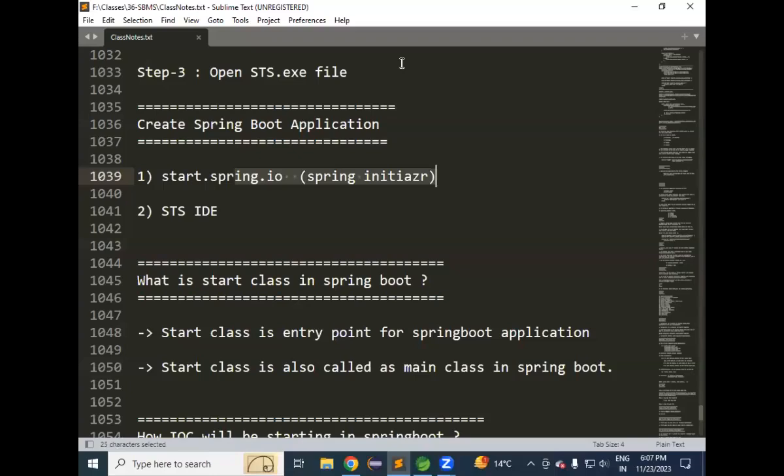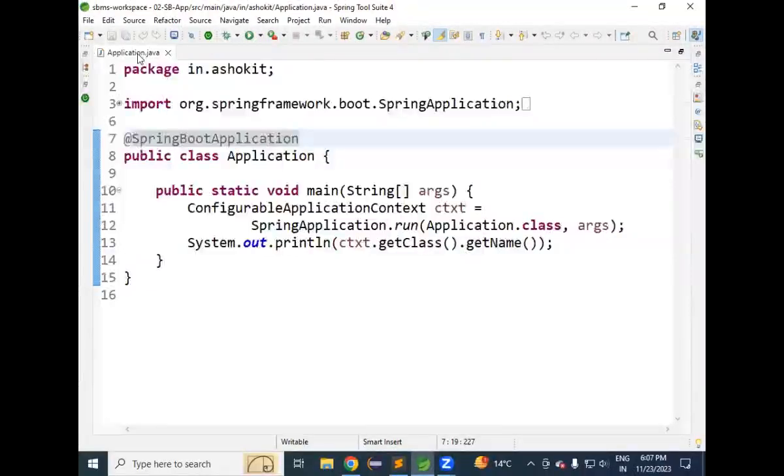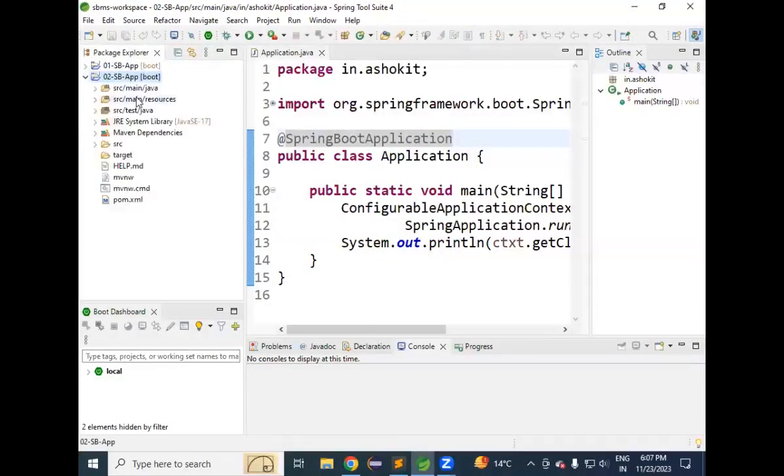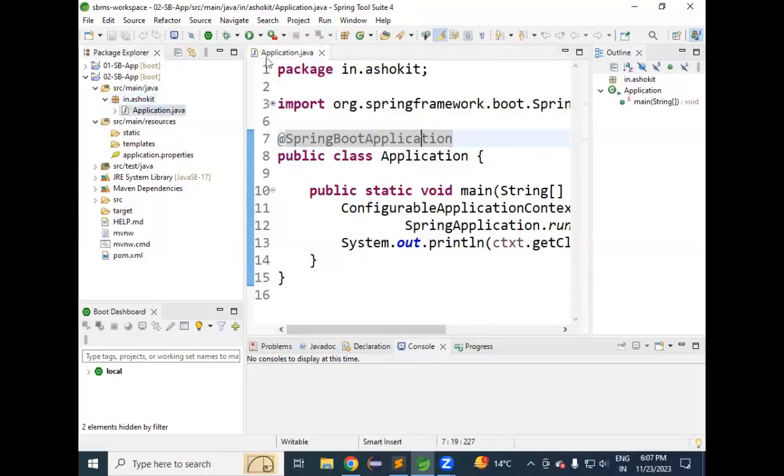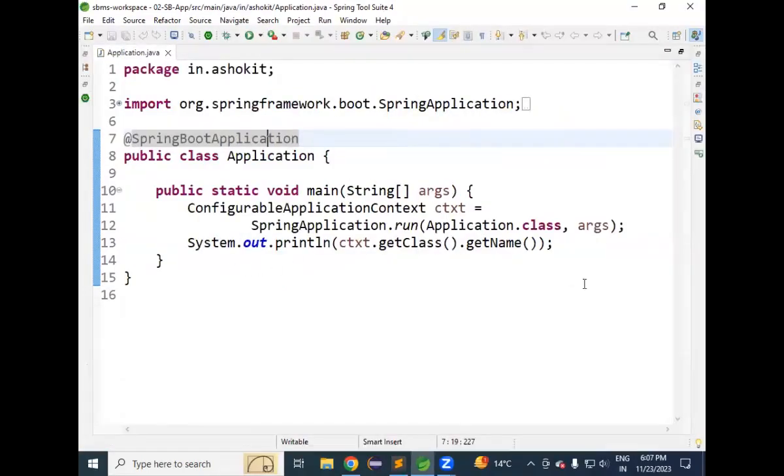So instead of doing that work, we can directly go for the IDE. When you use the IDE to create the project, internally it will communicate with the initializer website only. So for that, an internet connection is mandatory in order to create a Spring Boot application. When we create the Spring Boot application, by default one start class will be created and one properties file will also be created. So what is this start class in Spring Boot?